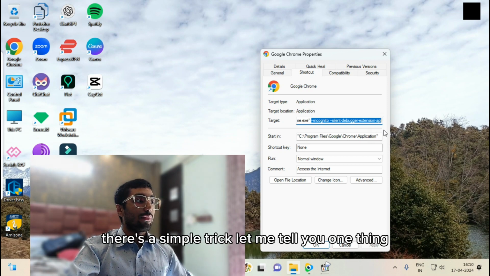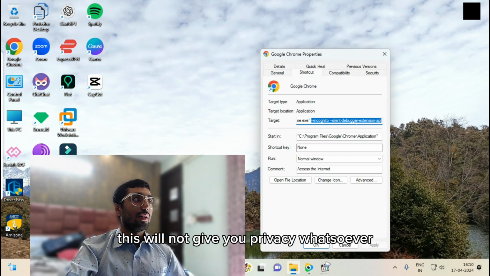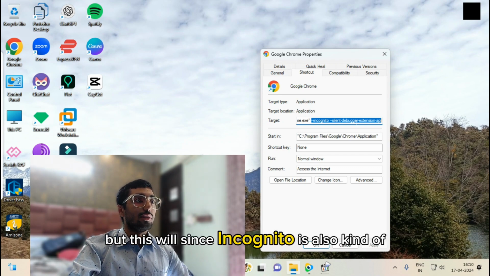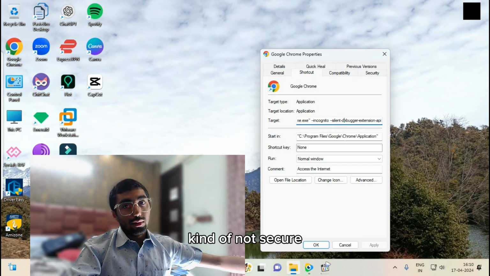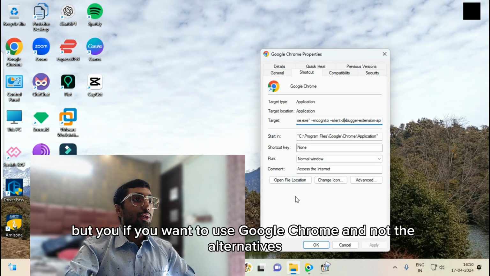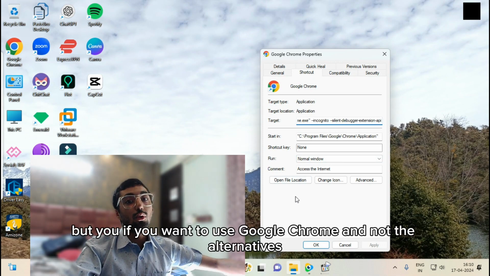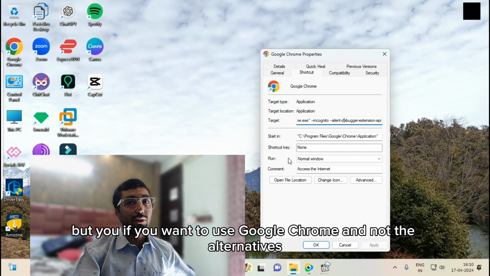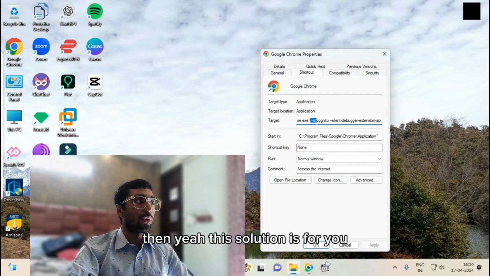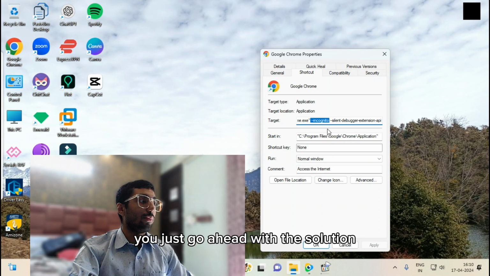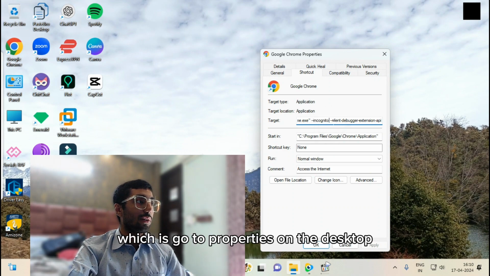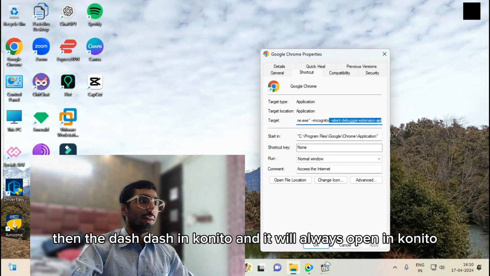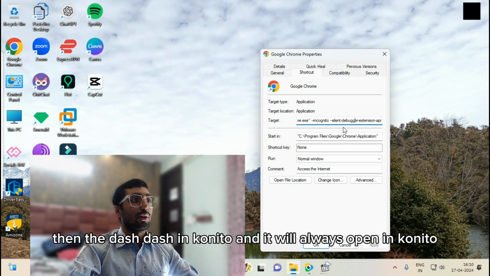Let me tell you one thing, this will not give you privacy whatsoever, since incognito is also kind of not secure, but if you want to use Google Chrome and not the alternatives, then yeah, this solution is for you. You just go to properties on the desktop, then add dash incognito, and it will always open in incognito.